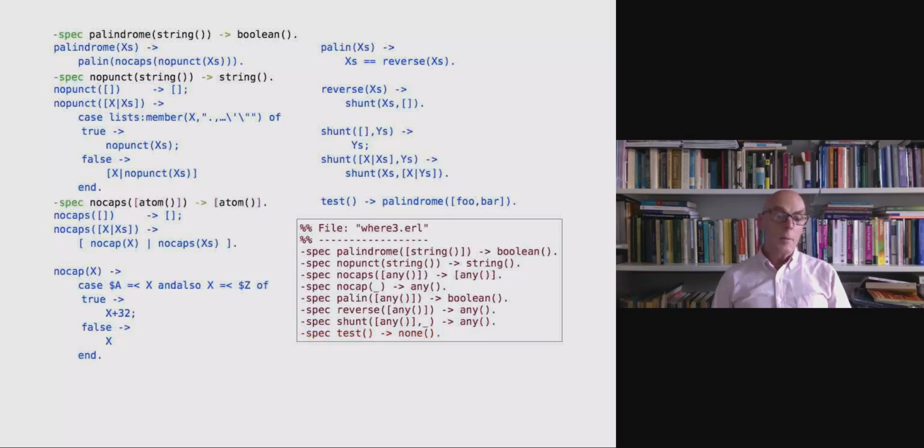Now for a final example, let's look at saying that this is the type of nocaps. It takes list of atom to list of atom. If you see what happens here, Typer is happy to accept that. Now why should that be? Well, the answer is, what restrictions are there on the type that nocaps takes? Well, it takes a list and it applies nocap to every element. Fine, that doesn't restrict anything in itself. But what about the type of nocap?